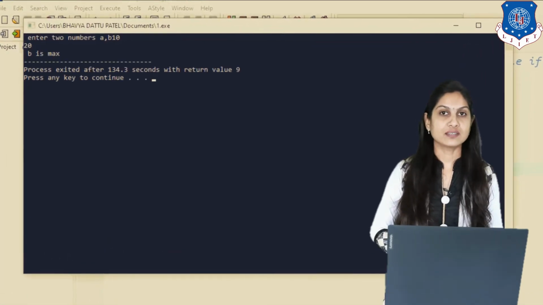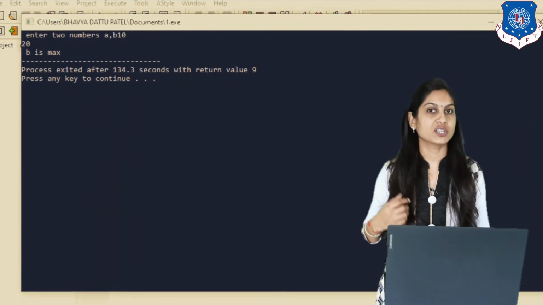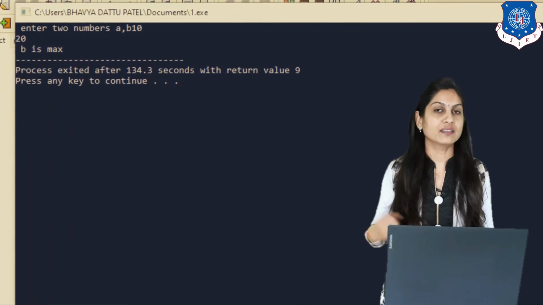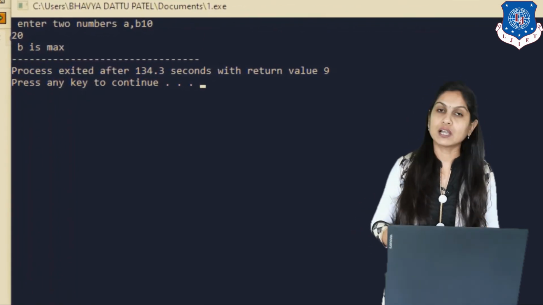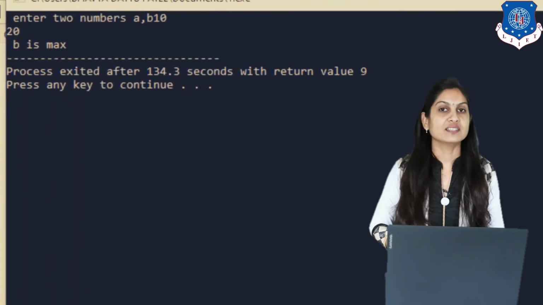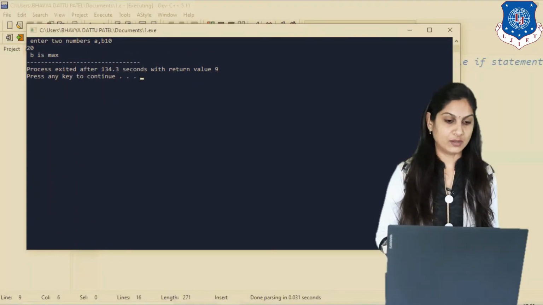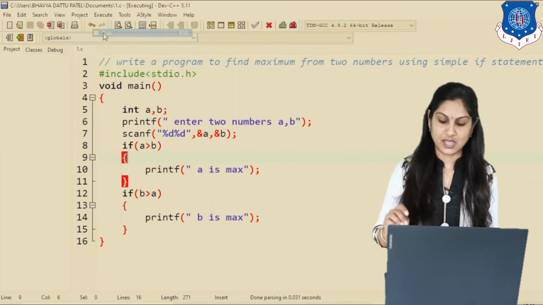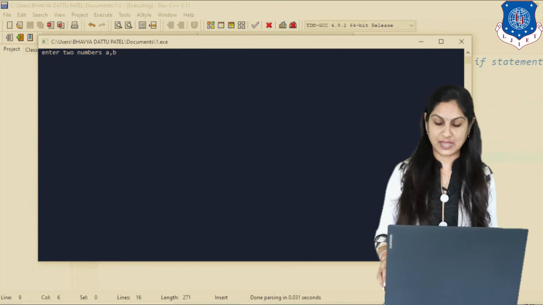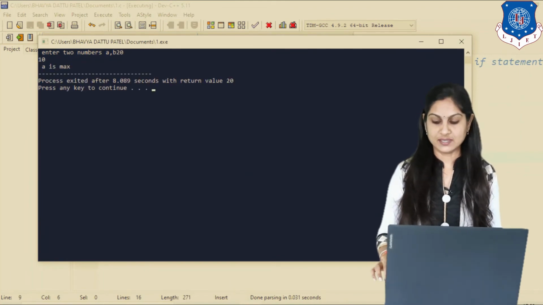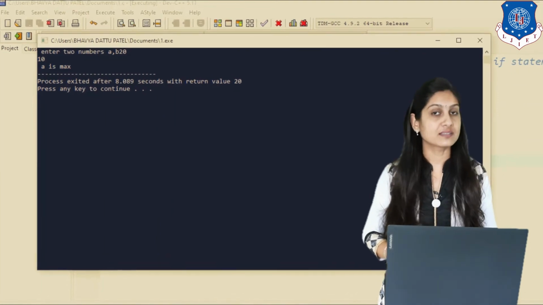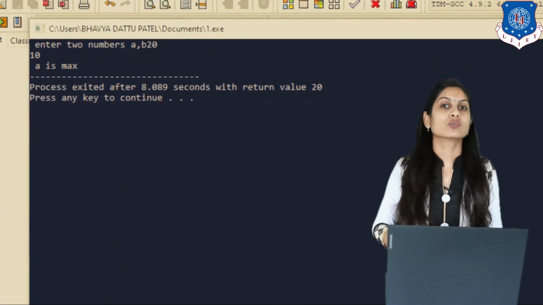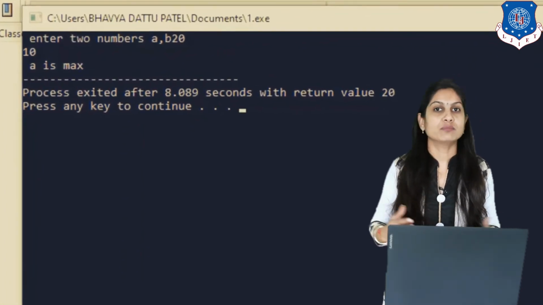So what happened? The answer is b is max, because our first condition, a greater than b, becomes false. So check the second condition, the second if part, that is b is greater than a. Now it becomes true, 20 is greater than 10. So the message is b is max. Now change the values and run the same program again, where a is 20 and b is 10. In this case our output changes, that is a is max. Why? Because our first condition is true, 20 is greater than 10. So a is max, and the second condition becomes false.